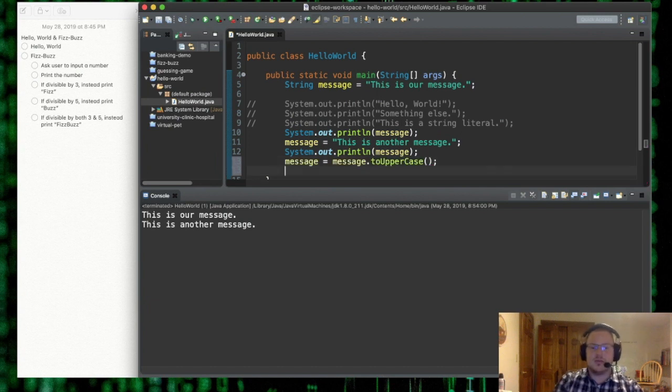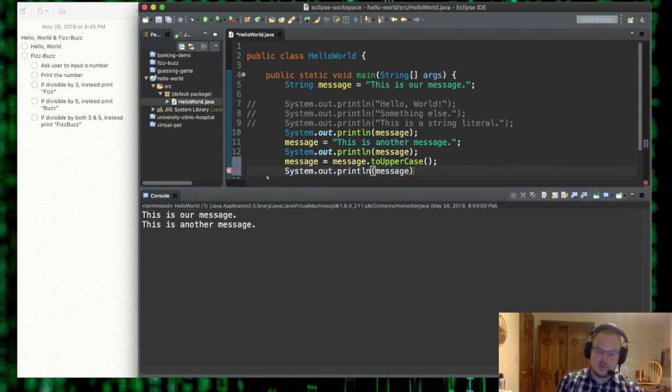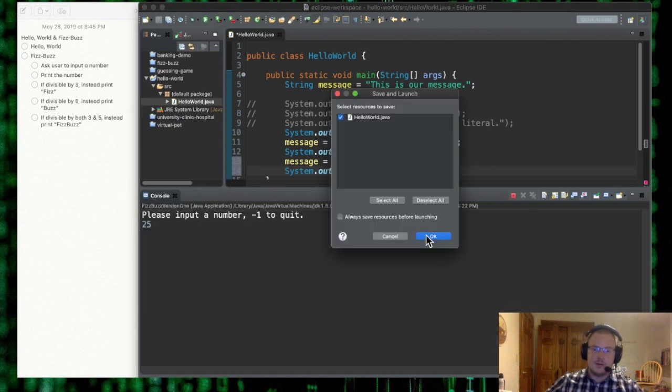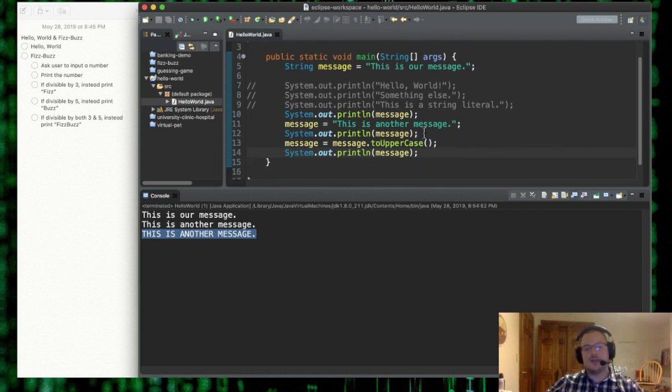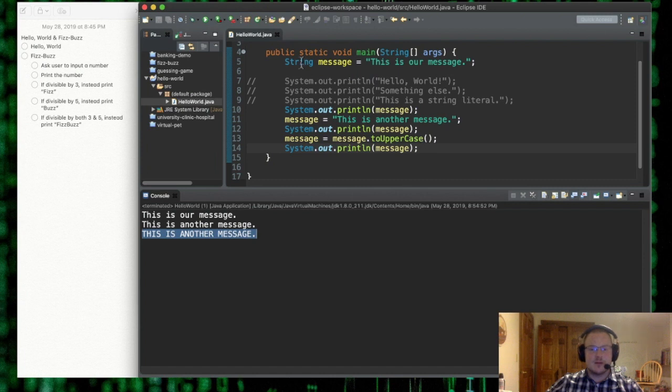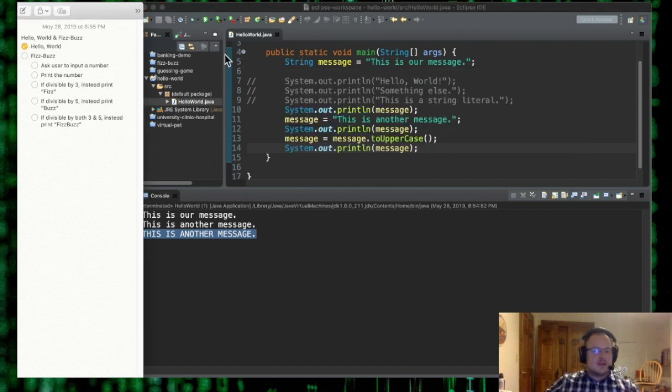Okay, so what happens then if we print it out? System.out.println message. And if we print that one, we're going to get an uppercase version of our message. And we could do the same with toLowerCase. There's a whole lot of other things that you can do. If you look, there's a whole lot that we can learn about the String class. You can look those up, and I'll teach you how to look those up in a later video. In the meantime, it seems we've exhausted Hello World.